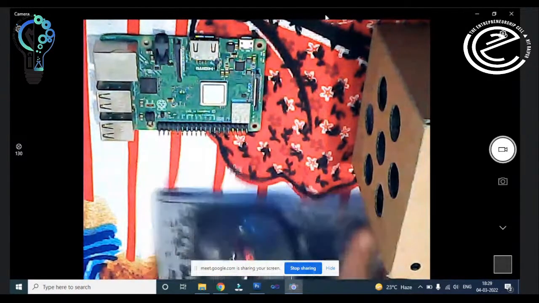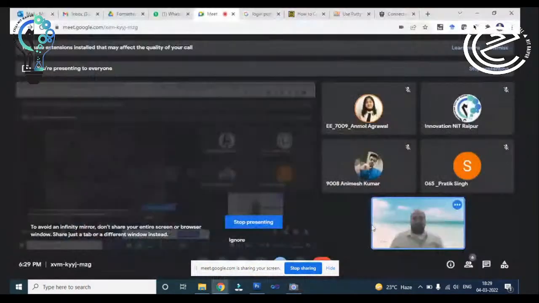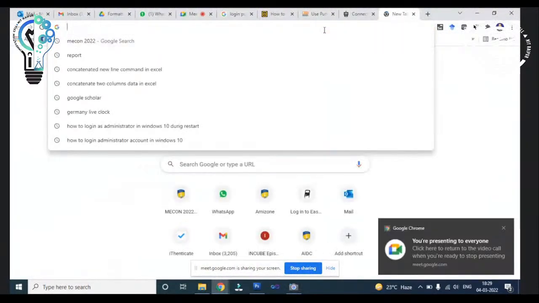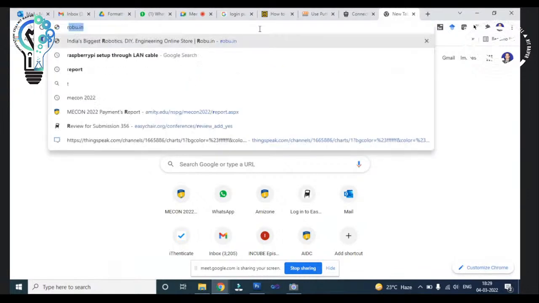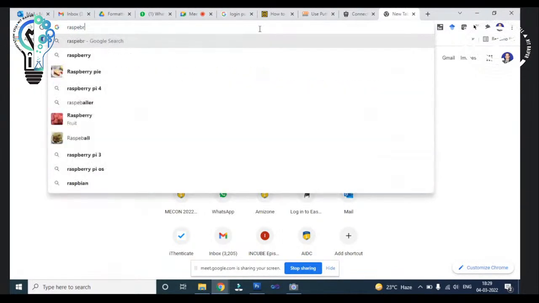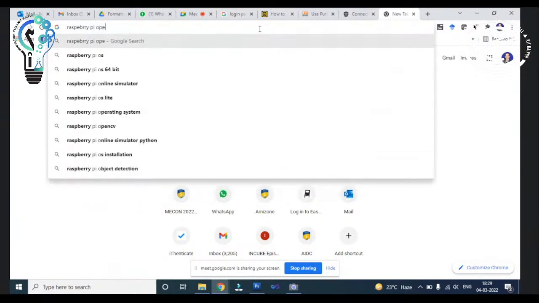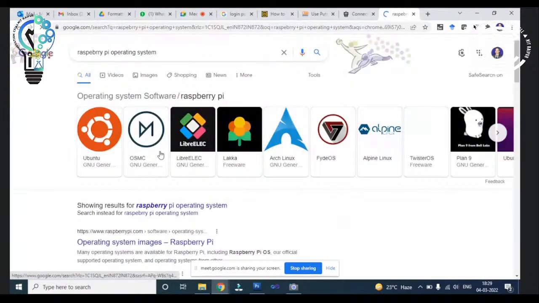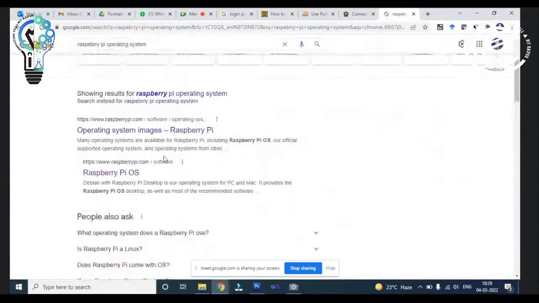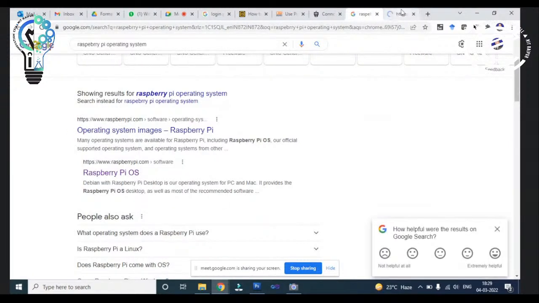The first thing which you need is the software, right? First, you need a Raspberry Pi OS, right? So just write here Raspberry Pi operating system, and you will get the latest version of Raspberry Pi. Try to take it from the official website of Raspberry Pi.